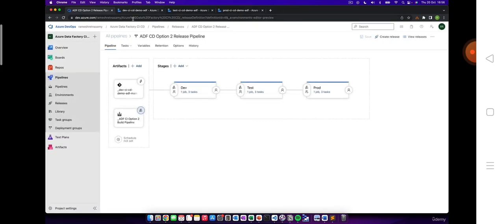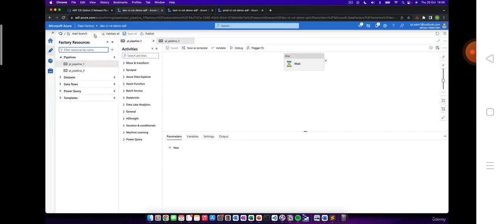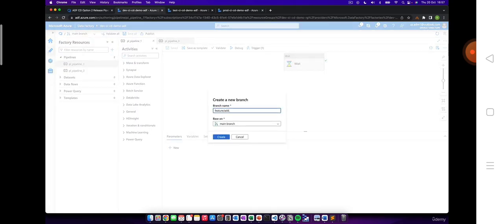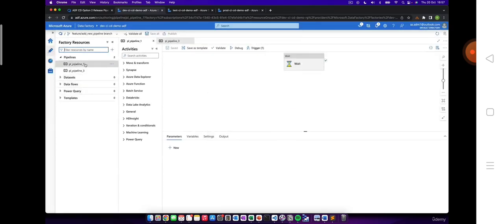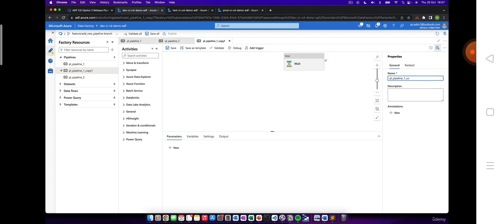So I'm in the dev data factory. I'm going to create a new pipeline, as I said. In order to do that, we know that we need to create a new feature branch. Let's click create, and now we want to add a new pipeline. I'm going to simply clone this pipeline and rename it. I'm going to call this PL pipeline 4. And that's everything we wanted to do. So we have a new pipeline in our dev data factory. I'm going to simply click save all. So that's being saved to our feature branch.